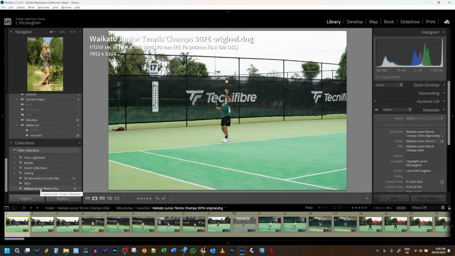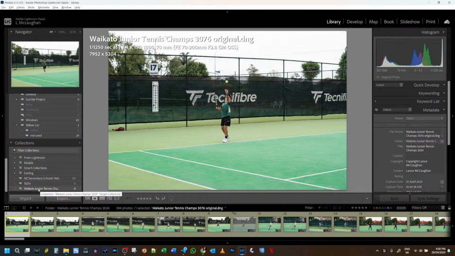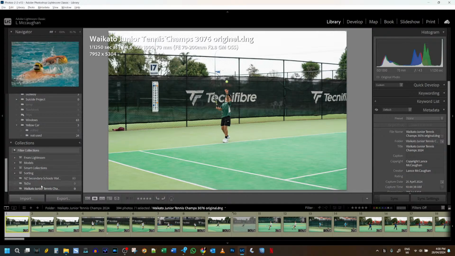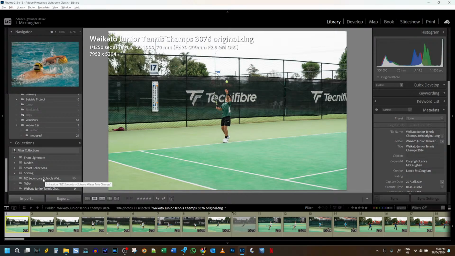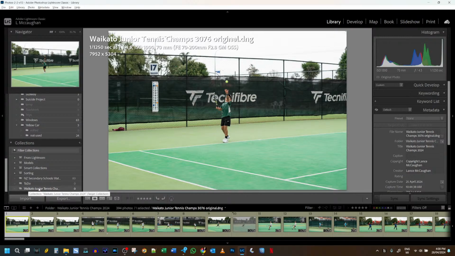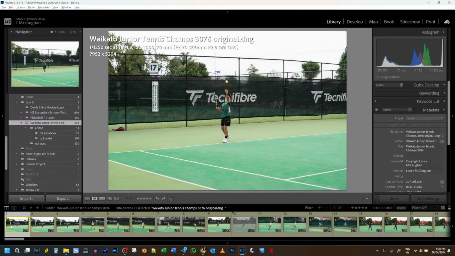The one thing I do for this, or that I should cover, is I create a collection down here, which is underneath your folders. I'm in library mode. I create a collection called Waikato, in this case Waikato Junior blah blah blah, and I make that the active collection, because what I do is I send these to the collection, because you can see there's 394 files left to edit.